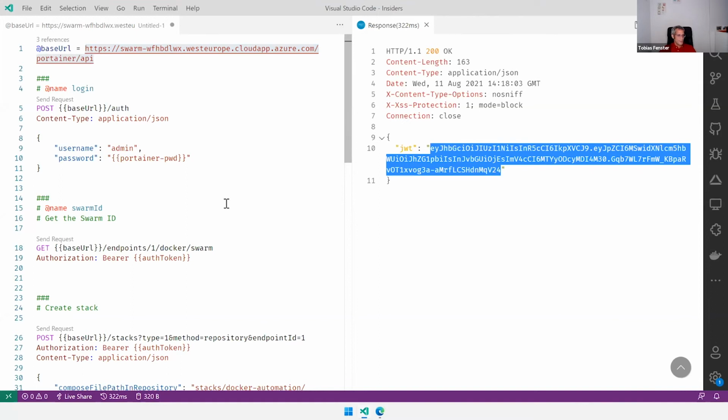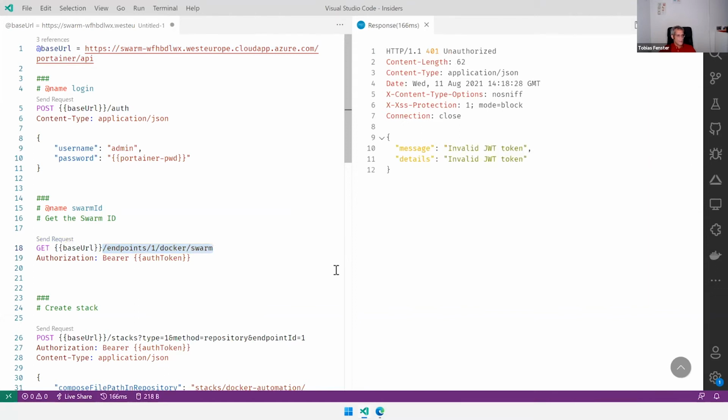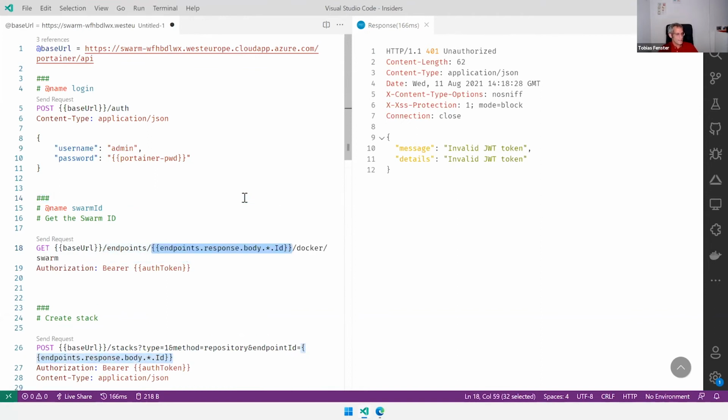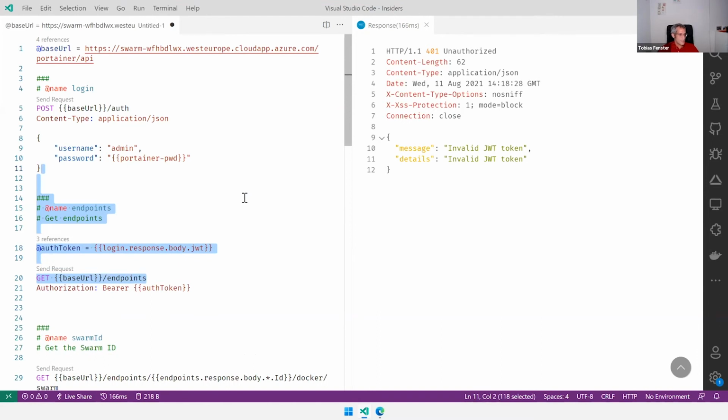The next thing that I need to do in my specific case is I need the ID of the swarm. For that, I'm doing another call that you can see here. I'm sending a request to a specific endpoint and I'm asking it for the swarm information. And if I send that one, I get an invalid token. That's not good. What am I missing? Oh, I deleted something for clarity. And I obviously deleted too much.